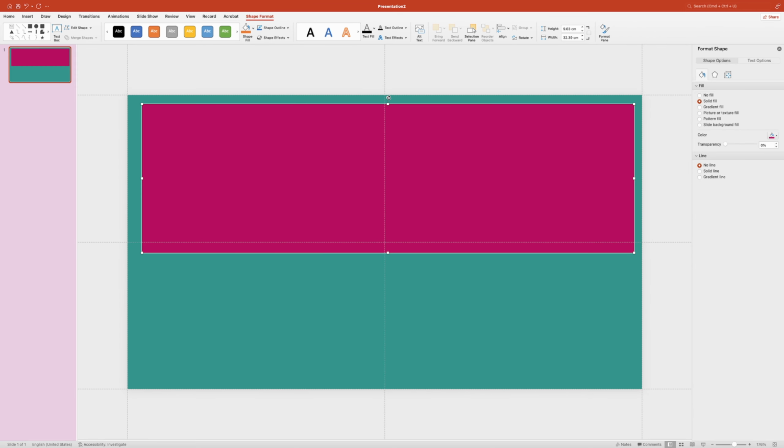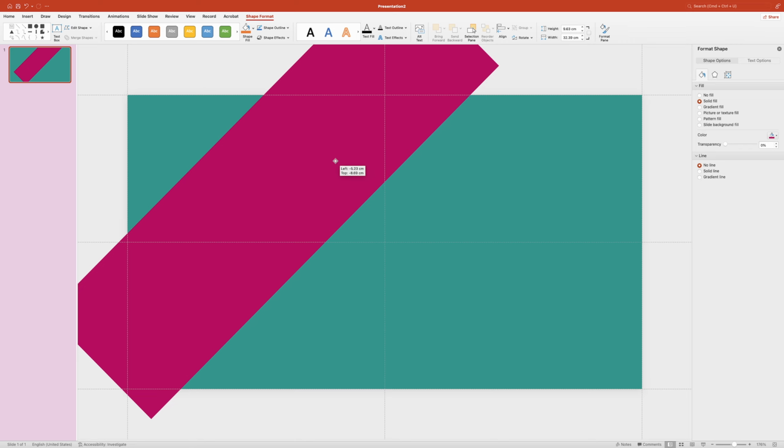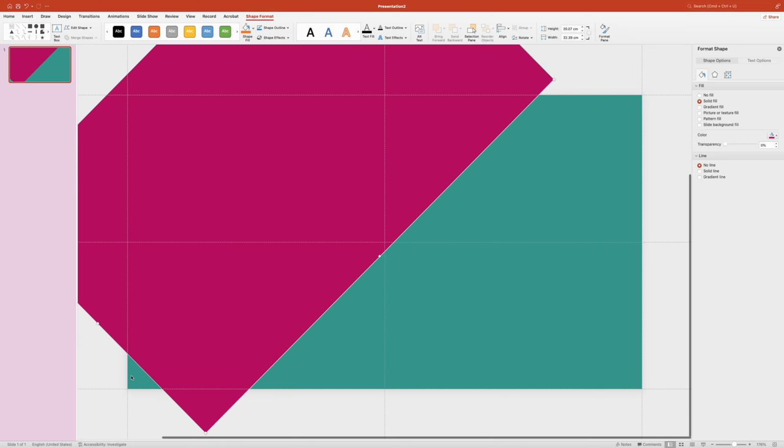Then just rotate the rectangle to about 315 degrees and place it on your slide like this. It should cover about half of the slide.